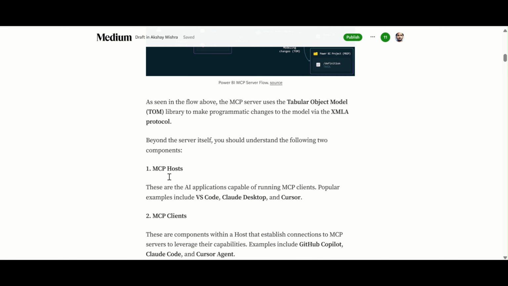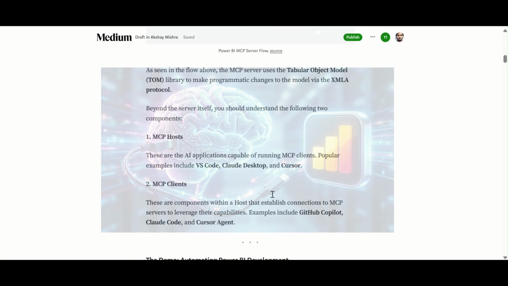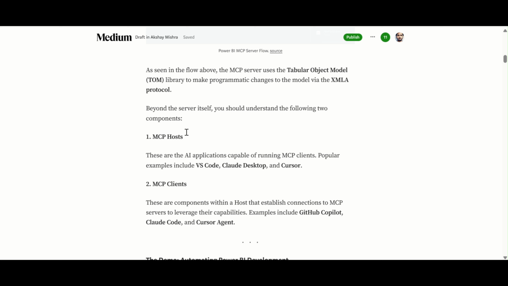To cut short, MCP, or Model Context Protocol, is a standard for securely connecting AI applications to external systems. You can think of it as a USB cable that lets an AI application tap directly into your Power BI semantic models. Okay, enough talk, let's get straight into the demo.